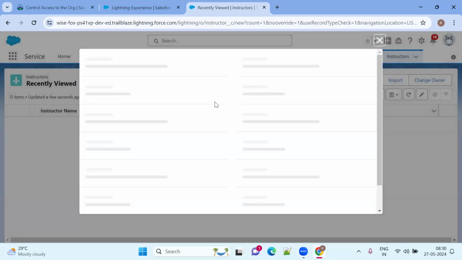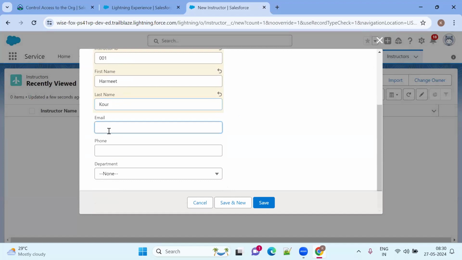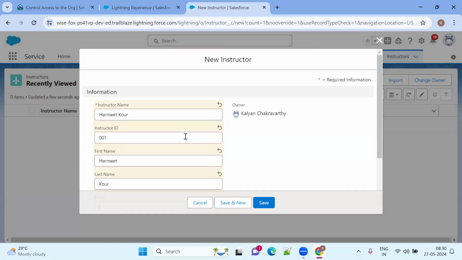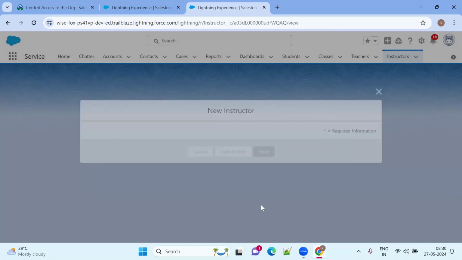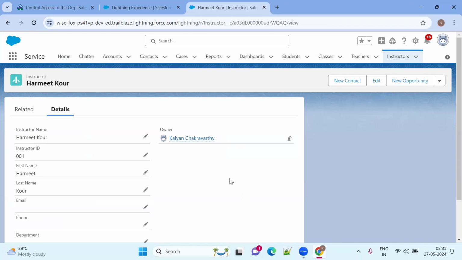So click on new. I'll enter the new instructor name, Harmit, instructor ID 001. These are not the required fields, so click on save. Now you see if you can access it.